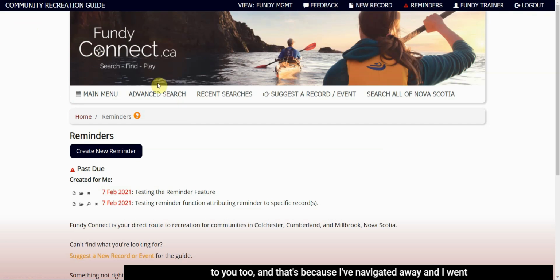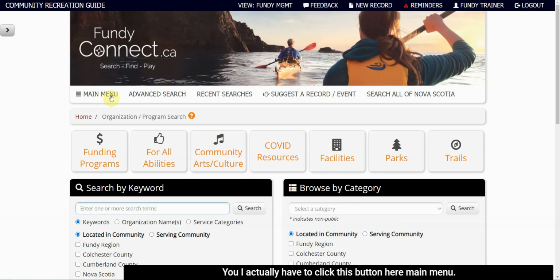So that might happen to you, and that's because I've navigated away and I went to the reminders page. So I'm on a different page in the database, and to get back to access my main menu, I actually have to click this button here, main menu, and then that brings me back to the main search page, like the home page. And now you'll see that my arrow is back.